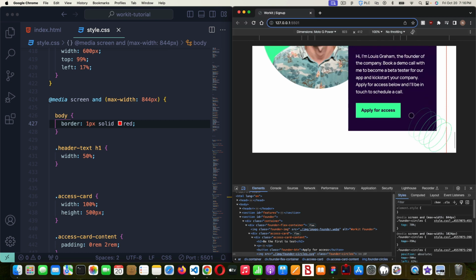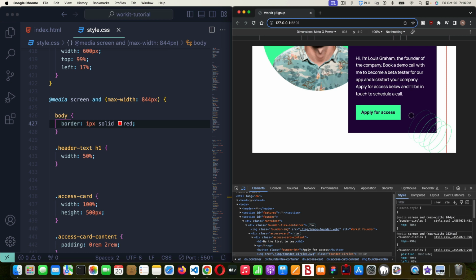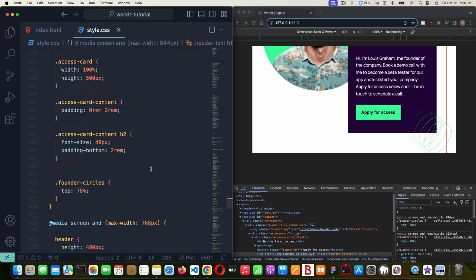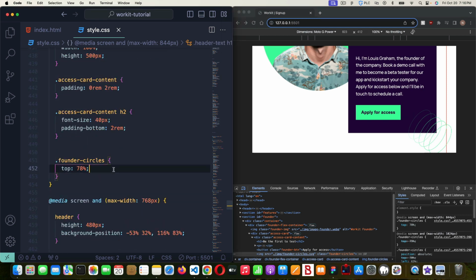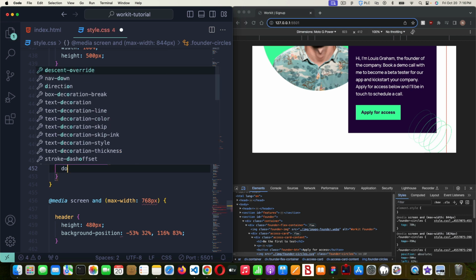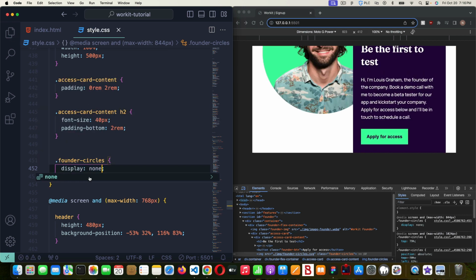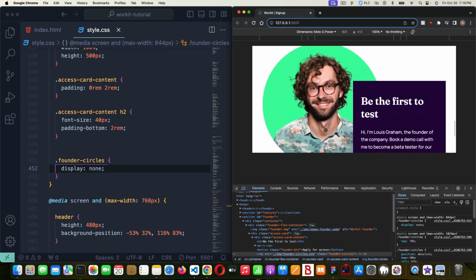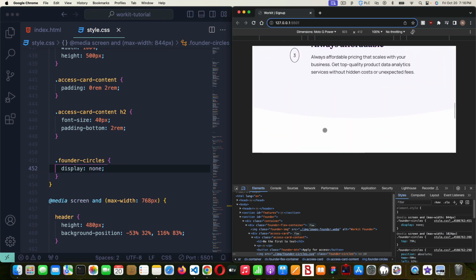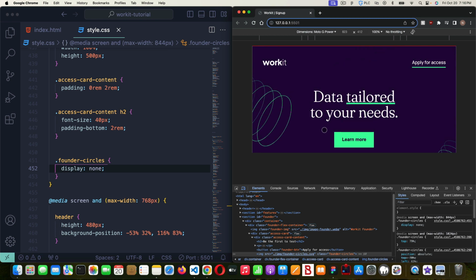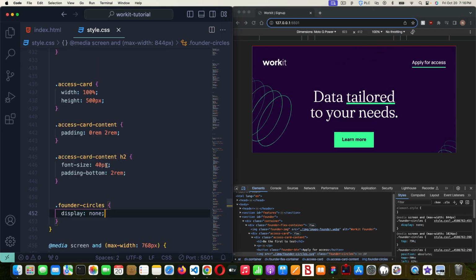Okay. That's weird. Maybe I should just get rid of them. If I just say display none on this screen size, that fixes everything. Let's just do that. Let's save ourselves the trouble. I'm liking that move. That's the move.